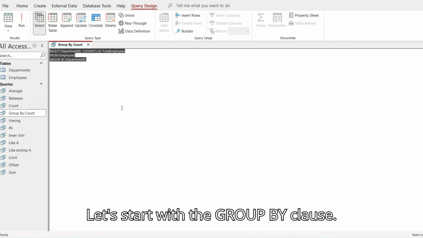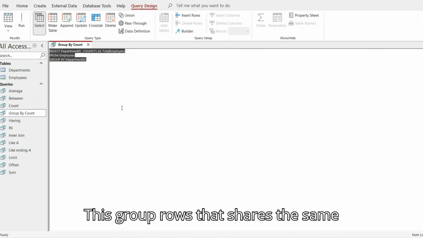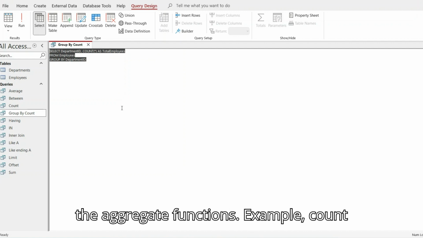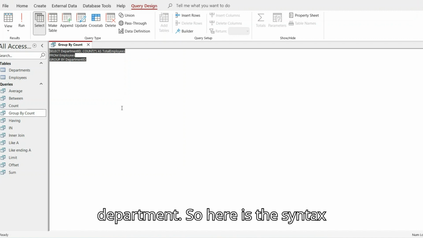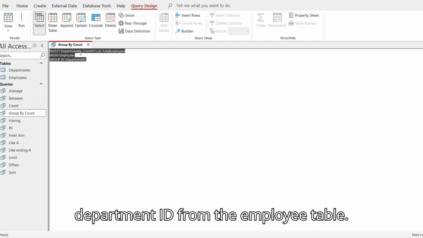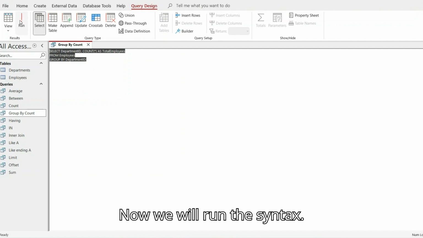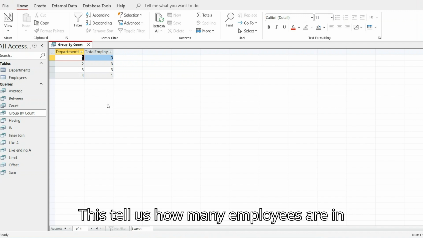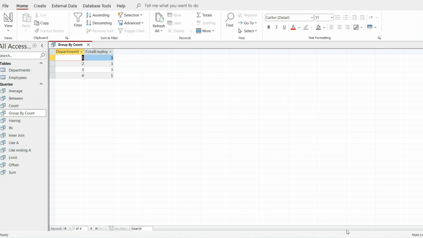Let's start with the GROUP BY clause. This groups rows that share the same value in a column, usually combined with the aggregate functions. Example, count the number of employees in each department. So here is the syntax for GROUP BY count. We have selected the department ID from the employee table. Now we will run the syntax. This tells us how many employees are in each department.